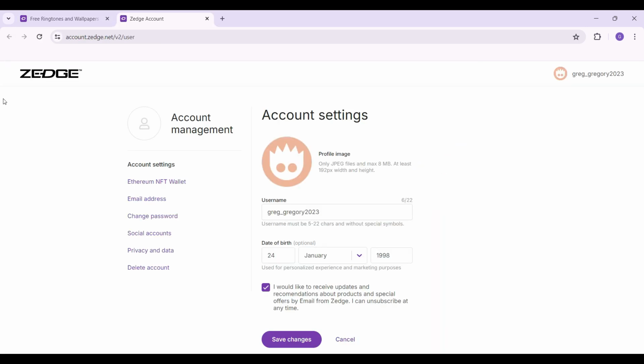A new tab will open up like this. That is account management. Right here, you can see something like profile picture, and next to it, an icon like this. Simply click on it. And as you can see, the profile picture has been deleted. And now we can add another one.